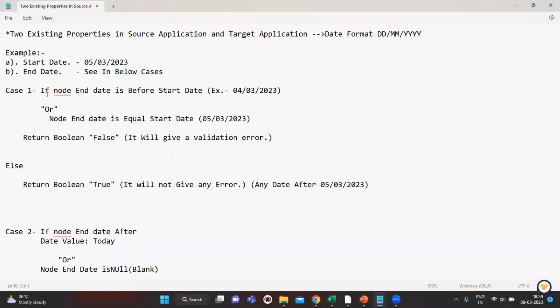In case 1, we check if the node end date is before the start date. I assume you are familiar with boolean as a data property. If you don't know what boolean is or the data types of properties, you can see my previous video and you will get to know. Basically, boolean is just a true and false value, or yes or no.